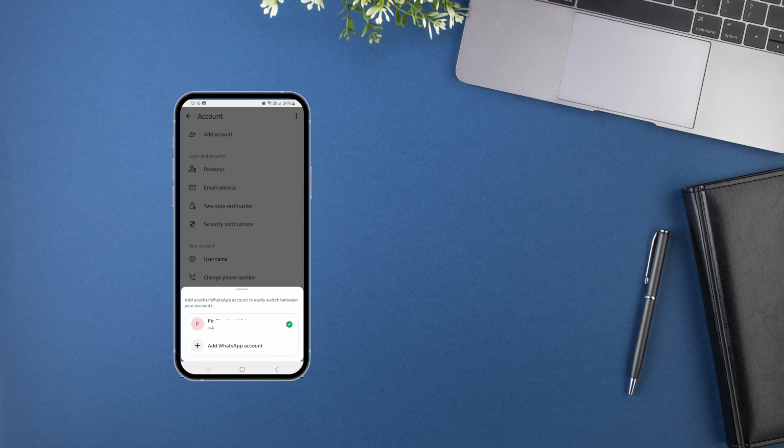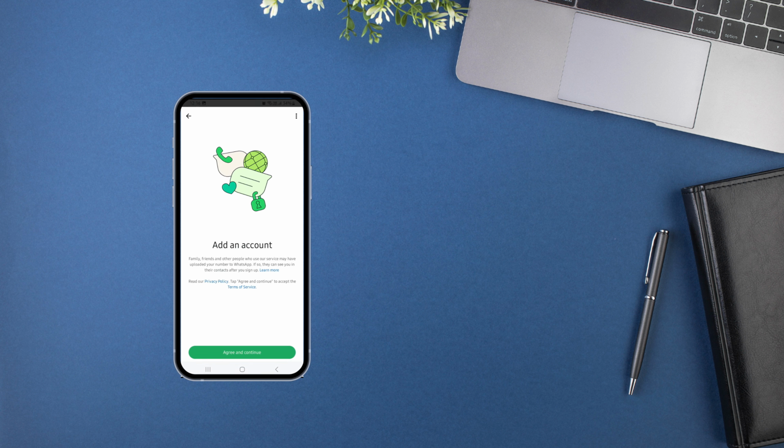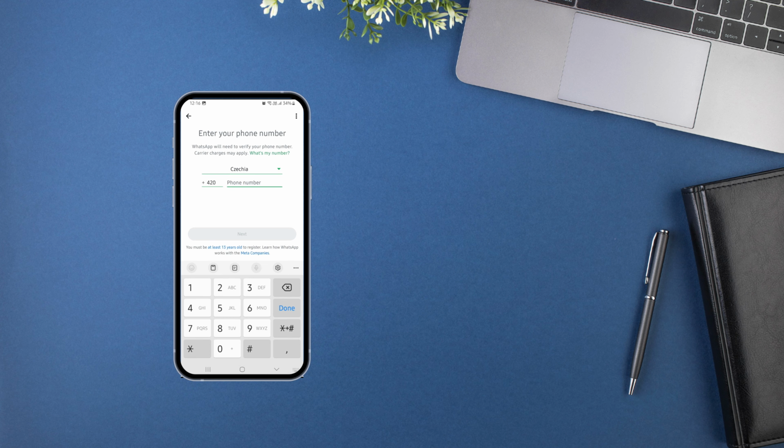A pop-up menu will slide up from the bottom showing your primary profile alongside an option with a plus sign that says Add Account. Select that plus sign to launch the fresh setup screen. Tap the green Agree and Continue button at the bottom. This brings you to the phone number entry screen. Enter the second phone number you want to link to this device.